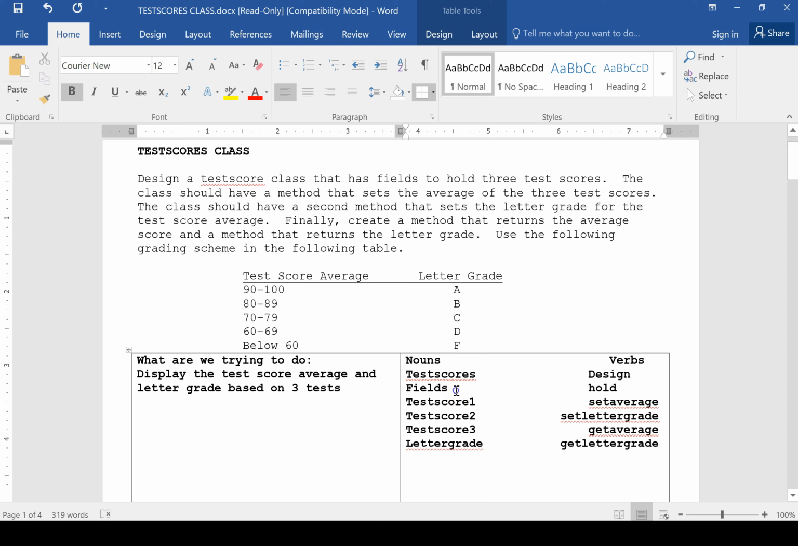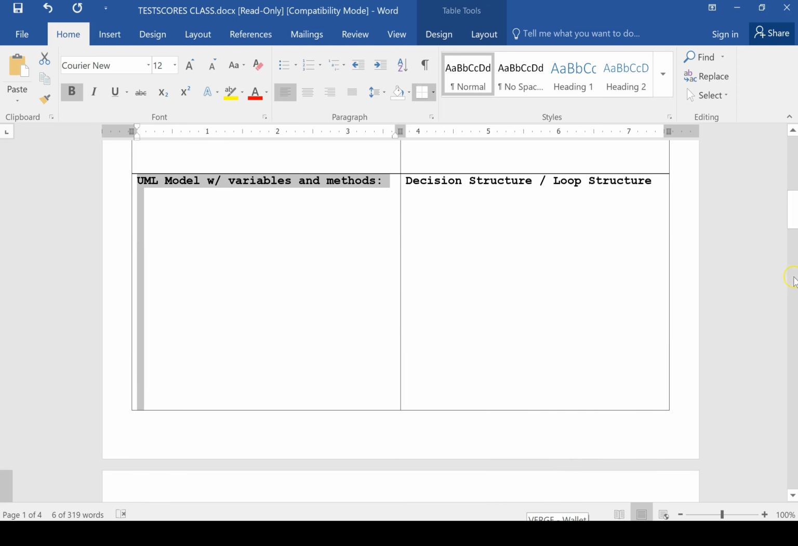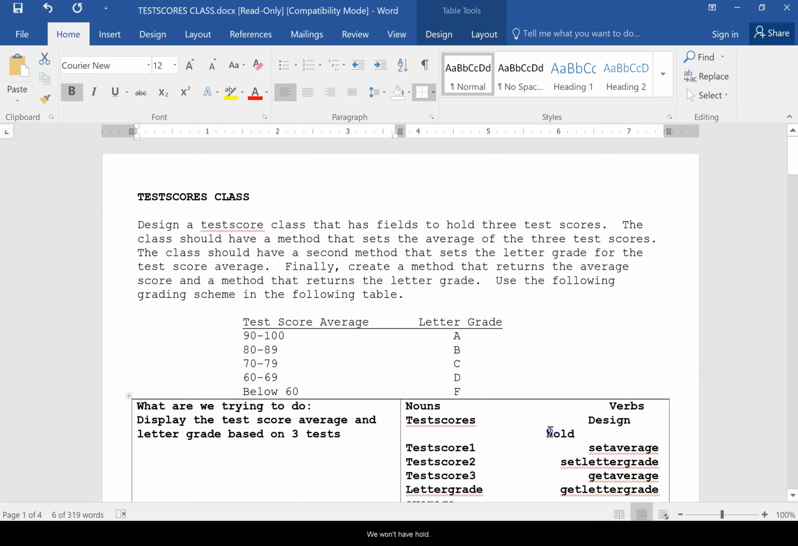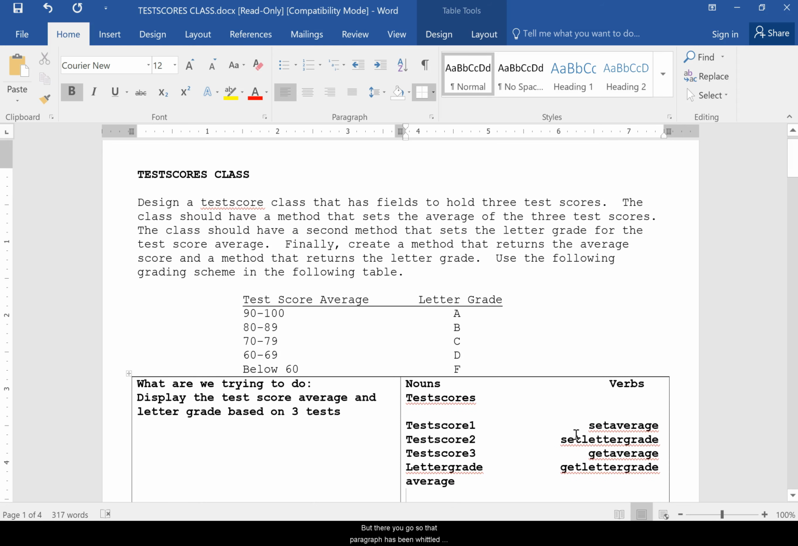We're not going to use, we're going to have an average grade too, so we'll have average. But we won't use this. You can delete that. And we won't have hold. And we won't have design, because you always design a class. But there you go. So that paragraph has been whittled down to what? 1, 2, 3, 4, 5, 6, 7, 8, 9, 10 variables.